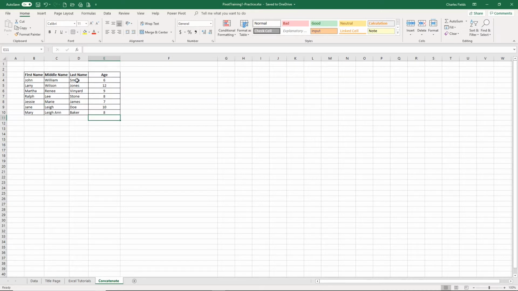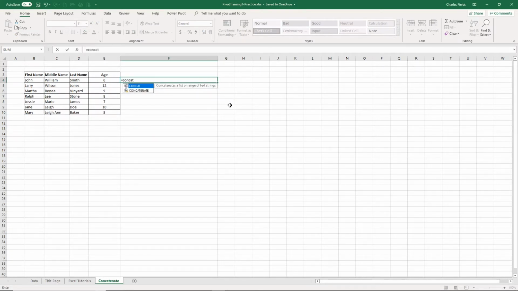So the first thing we're going to do is use the concatenate formula, and it's going to allow us to join all these names together for each child into one cell. Just like any other function, we're going to type equal sign, concat, and you'll notice that a little box pops up that shows two functions that match the spelling you typed in. Concat is basically the same thing as concatenate. It's just for legacy versions of Excel, so we always want to use the latest one, which is concatenate.